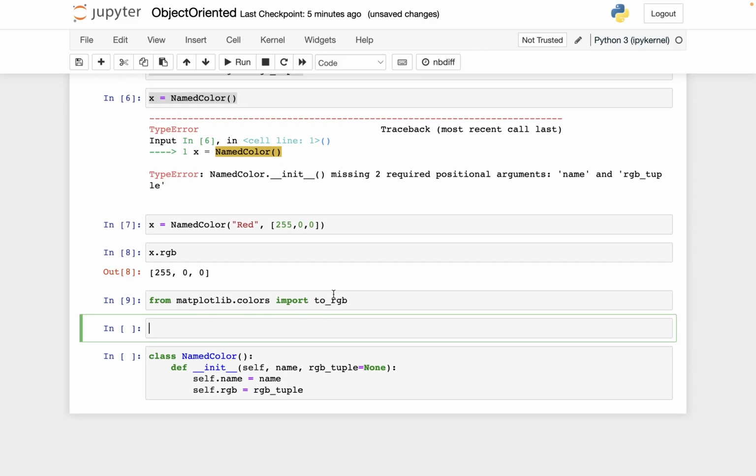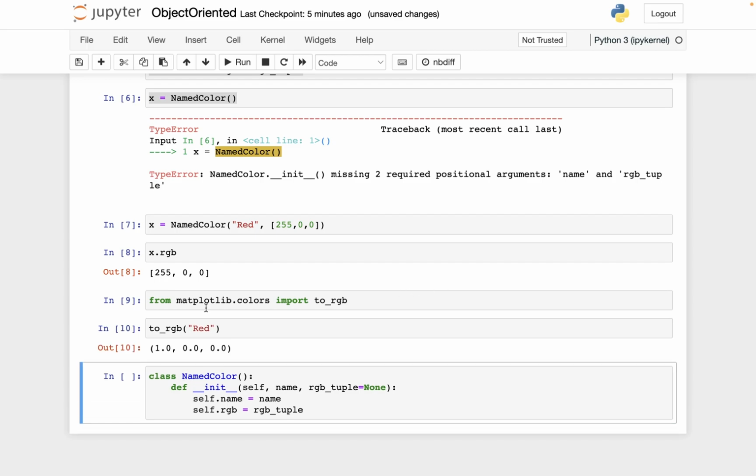And the nice thing about this toRGB function that I've just imported from matplotlib is I can give it something like red as its argument, and it gives me the RGB tuple for it. Only difference is it's normalized a little differently. It's normalized from 0 to 1 rather than integers from 0 to 255.